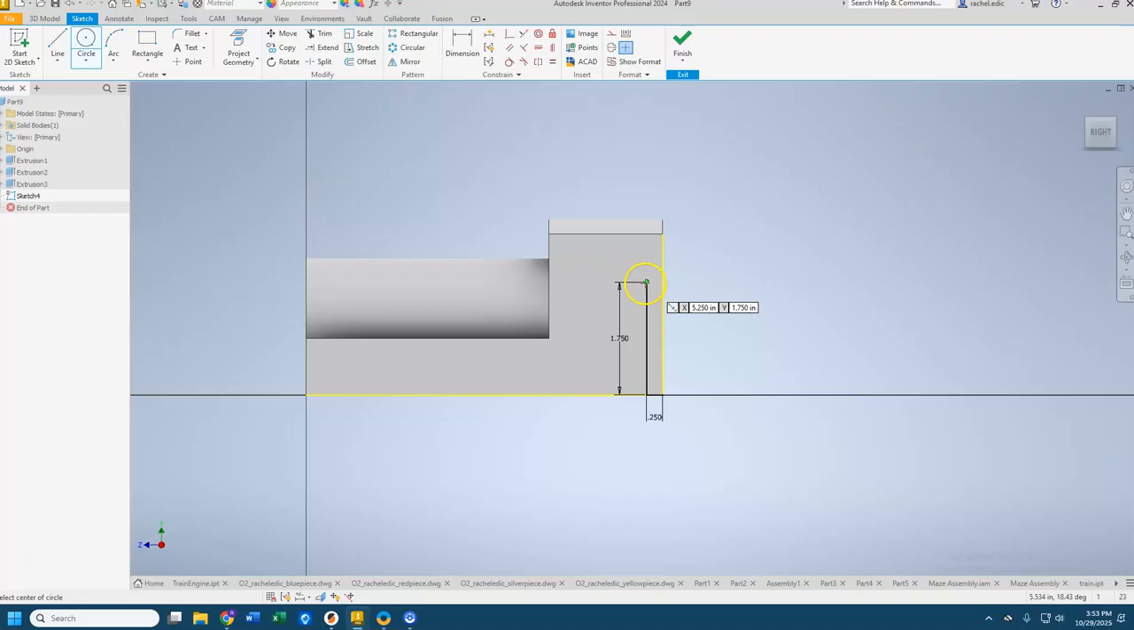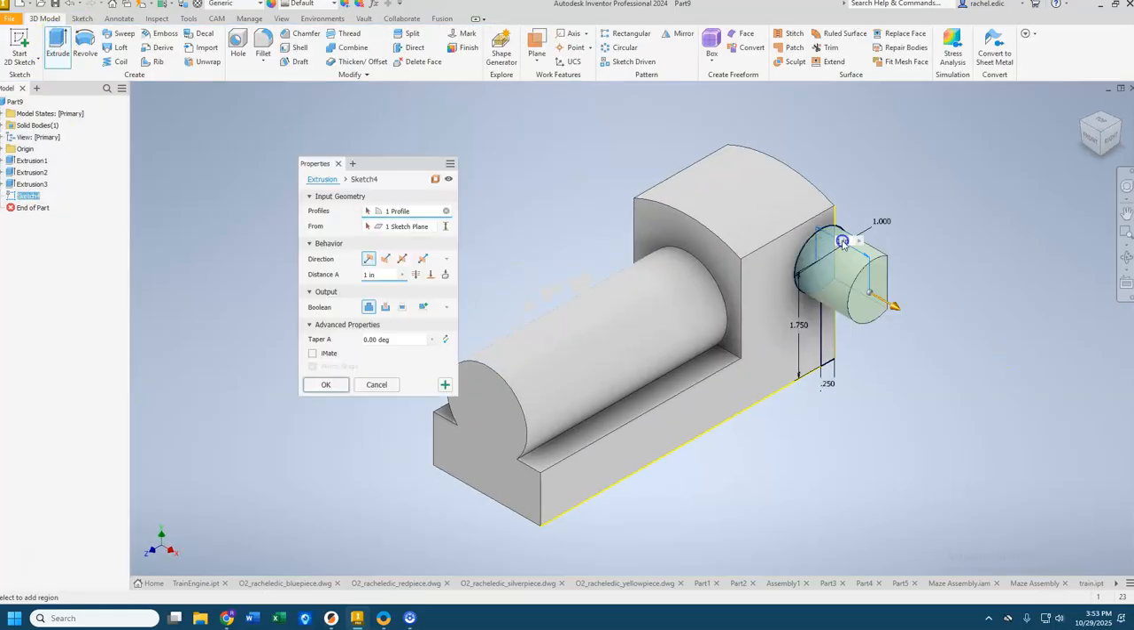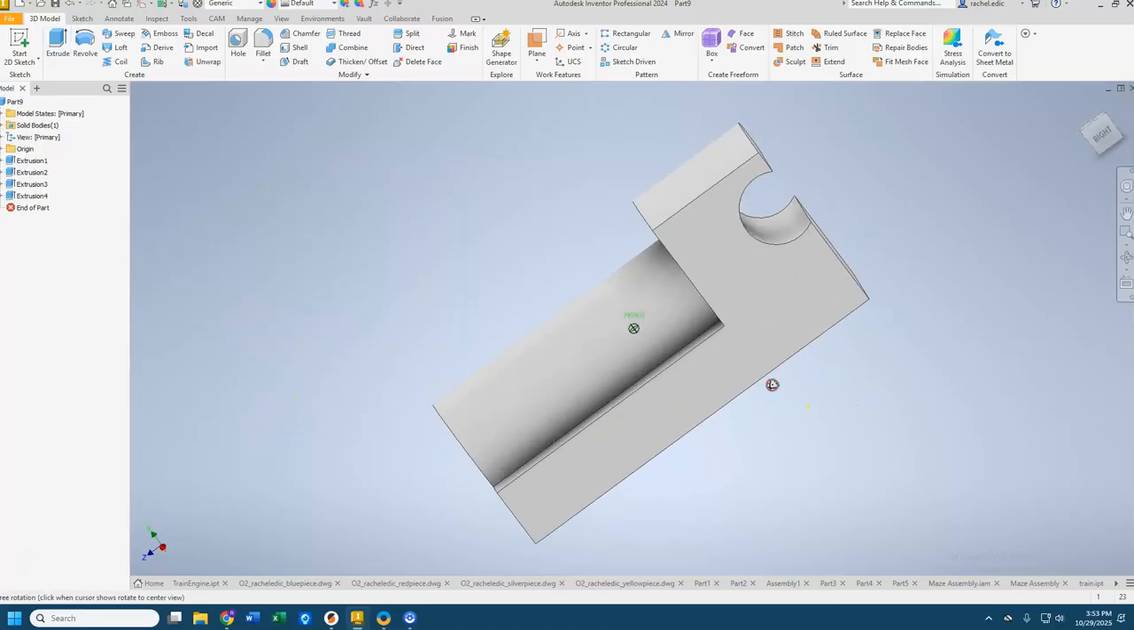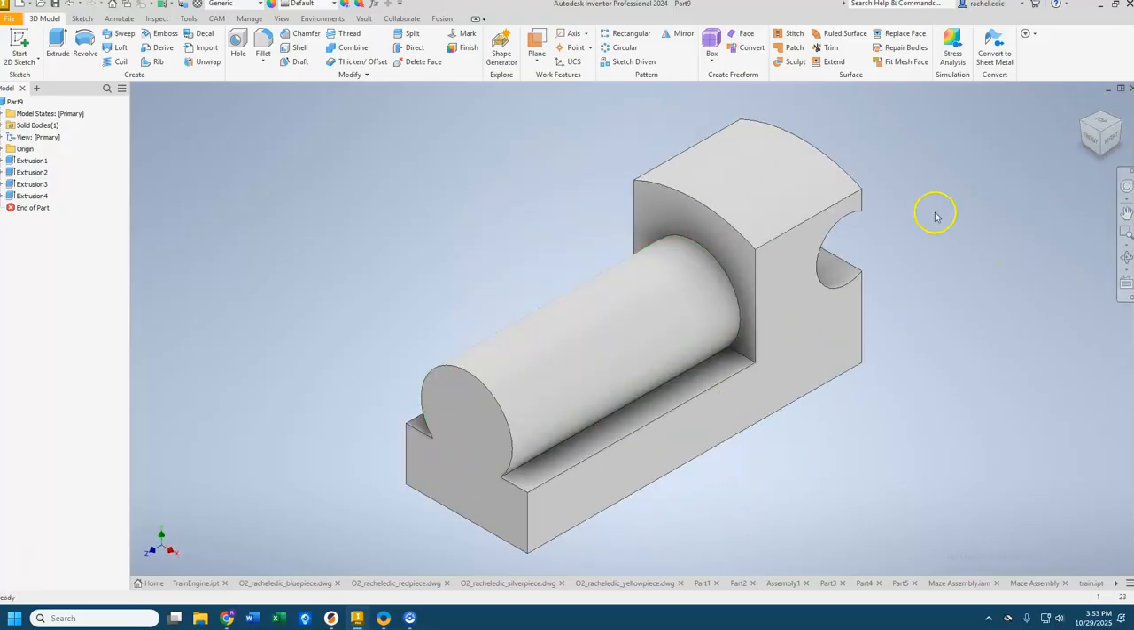Circle. And I'm just going to extrude cut that. So there is the general part of my train body. So there's a couple things that we still need to do.